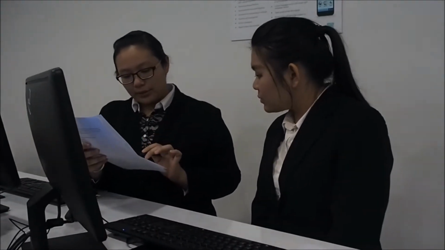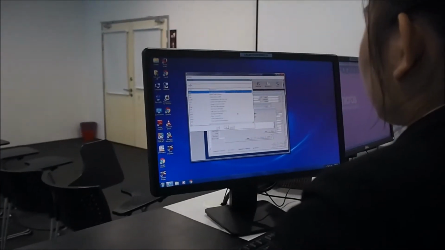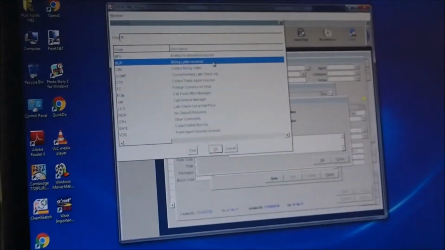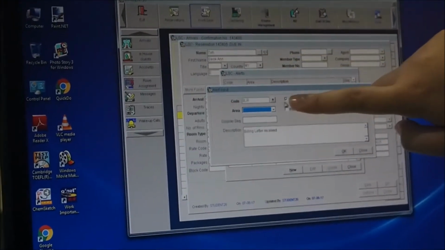As I know, you are a fast learner. So now, can I request you to do a demonstration? Okay, sure, no problem. So I already created an account for you. The guest under name is Dash. Can you create an alert, locator and also shares? So you create the alert first. For example, if the guest needs to collect the billing letter, if travel agent, you can click on the travel agent.